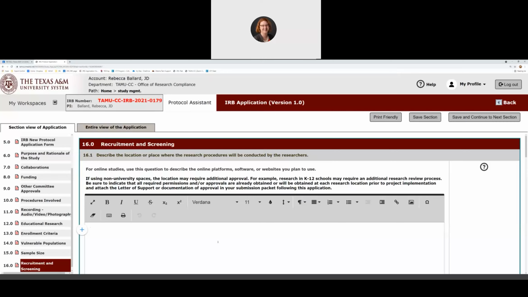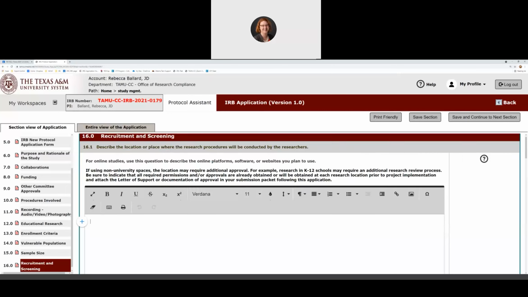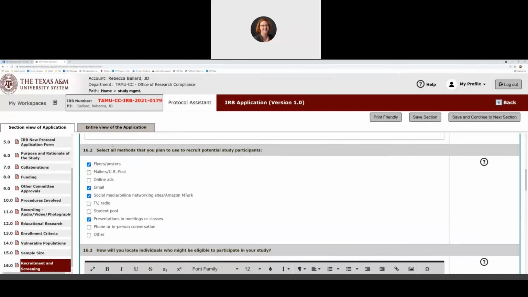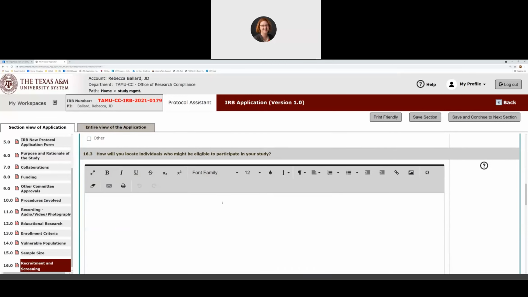So really think about where your subjects are, how you might find them, put yourself in their shoes. Would you be nervous, scared, ask questions, any of that? That's kind of the best way to figure out your location and your recruitment procedures and your consent procedures. So here you're going to tell me all the methods like flyers, TV, radio, student poll, phone conversations, class conversations, select all that apply, and then describe them here.